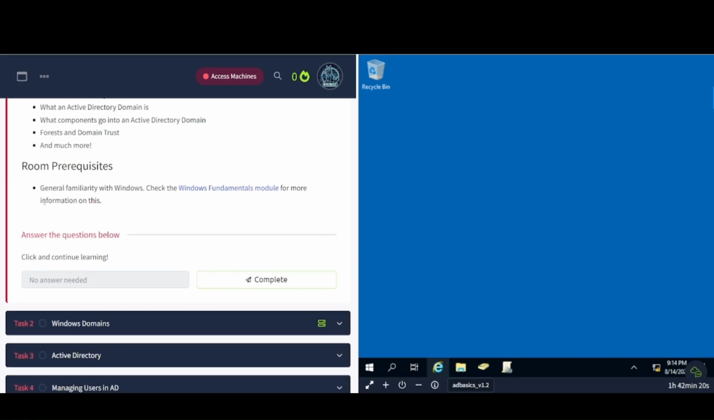Room prerequisites. General familiarity with Windows. Check the Windows Fundamentals module for more information.